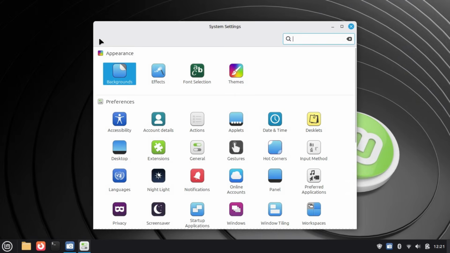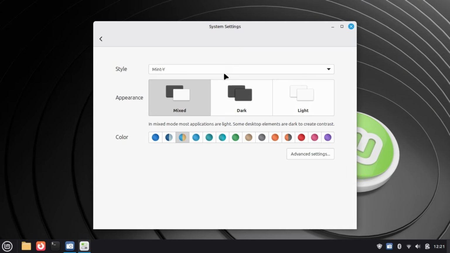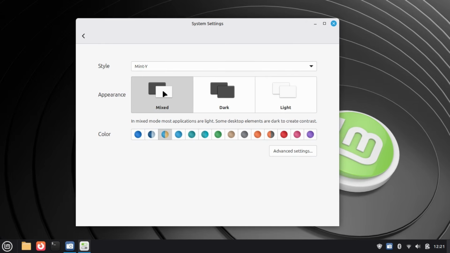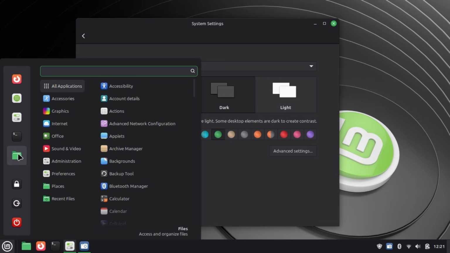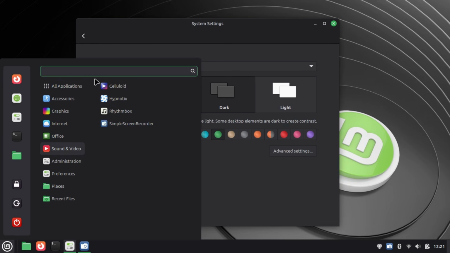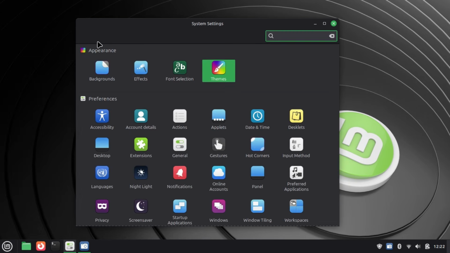We can go back. Then let's go into themes. And we're going to go ahead and change the theme from mixed to dark. And then I'm going to change the color to this green option here. And we can see small things like this has changed right here, folder color. And I think if we jump in here, yes, the folder color should change there too. And we can see the highlight of green around that search box. All right, let's go ahead and go back.